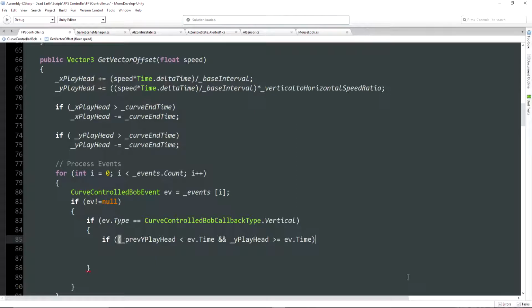But there's also another case we have to handle, because obviously once the time goes past the end of our animation curve, it wraps around. So we could be in a situation where in the last frame we had, let's say, the previous playhead at 1.8, and let's say the length of the animation curve was 2, and then the next playhead position might have already wrapped around and be smaller on the timeline than the previous playhead.